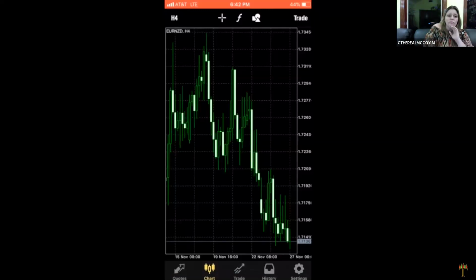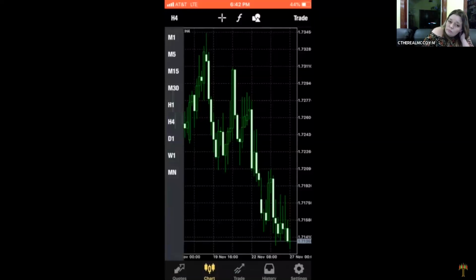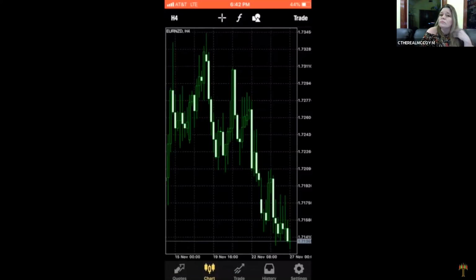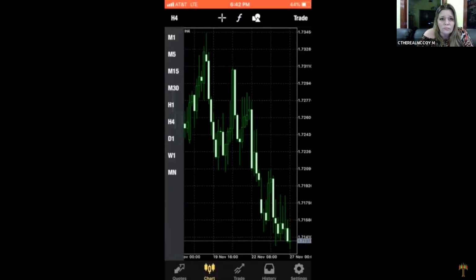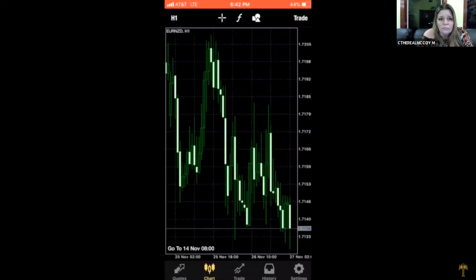If you click that, this menu drops down for the time frame. It'll go away after a little bit, but if you click it and you want to look at the 1-hour time frame, click H1, it'll pull up the 1-hour time frame.